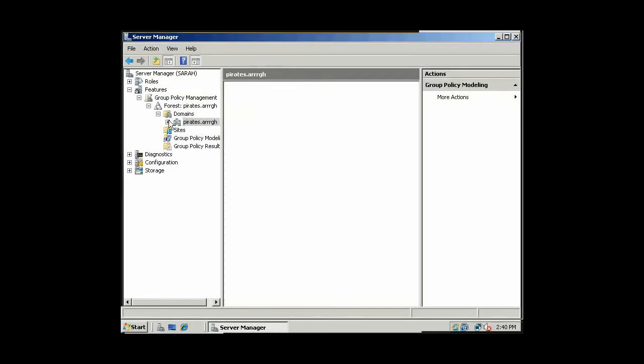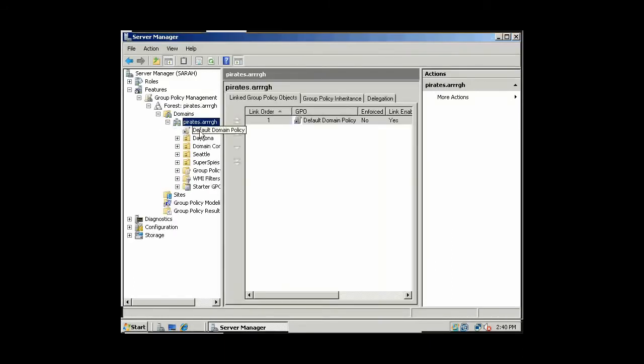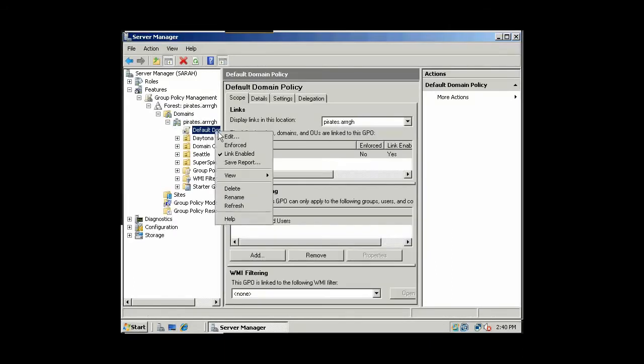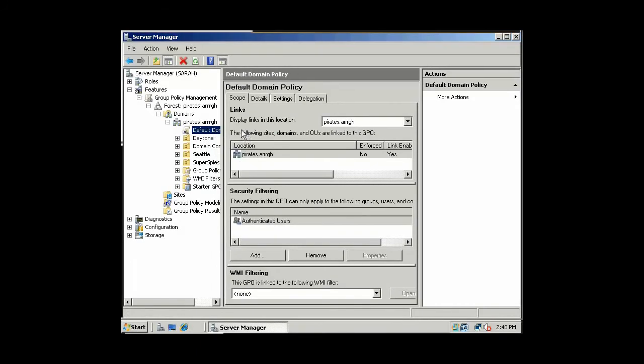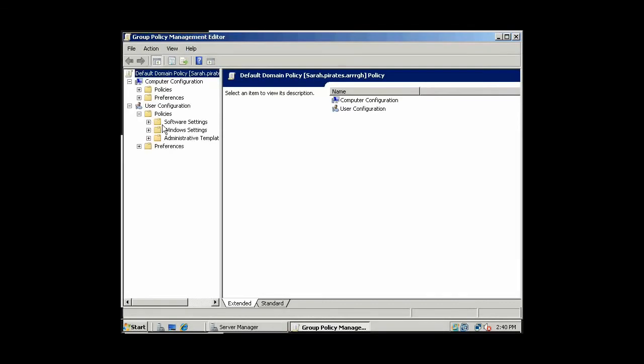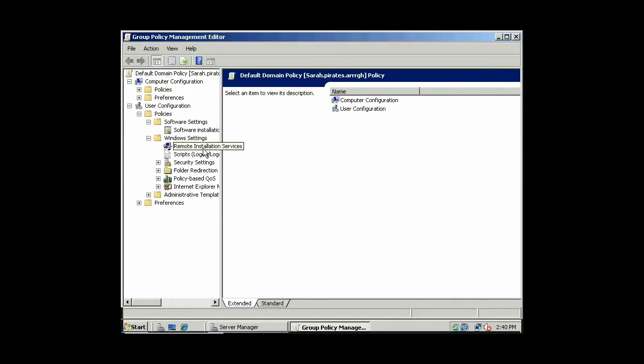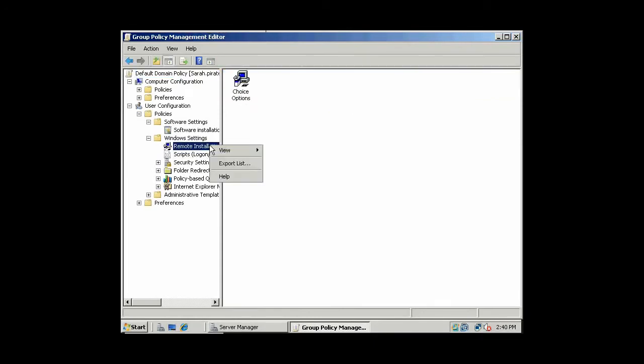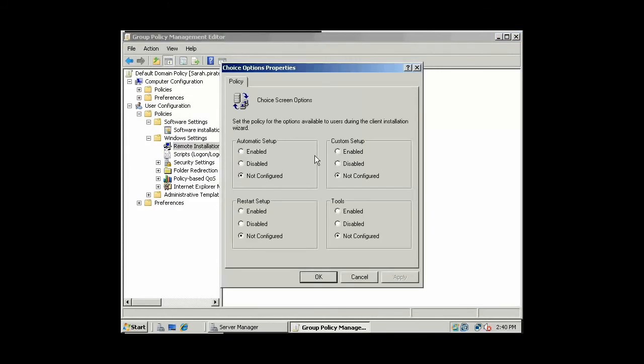And let's open up our domain, and we'll just look at the default domain policy this time. We've set up multiple policies in different places, but we'll look at the default domain policy and just some of the things we maybe haven't covered yet. Let's see, we've done software installation, RIS. If you've ever used RIS, you can set up RIS deployment options via group policy.